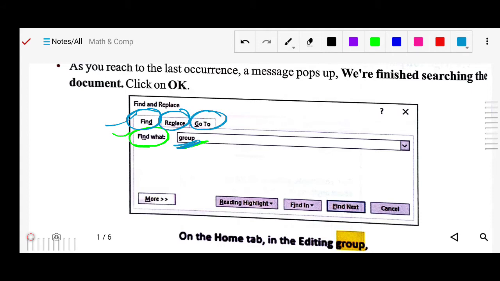So you simply type group and then click find next. You will get all the occurrences of the particular word group highlighted with yellow color. When it is finished, click okay. One message will come: we have finished searching the document. So this is one method to find a particular word.